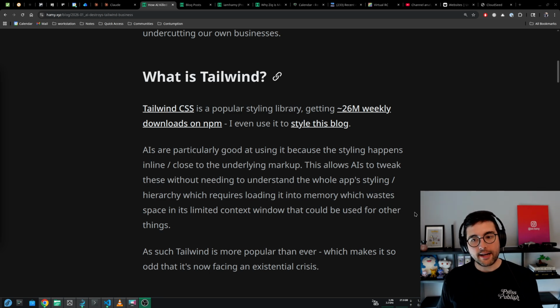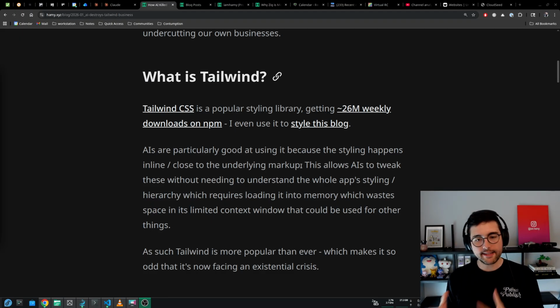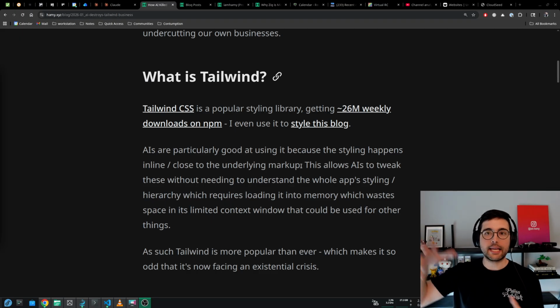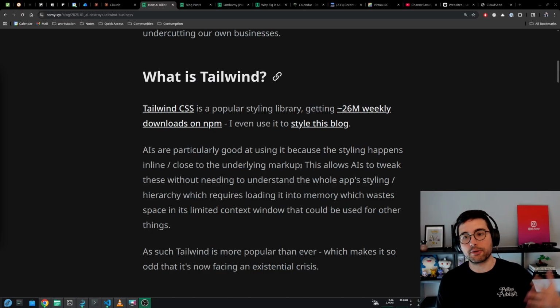Why with AI? Well, AIs are particularly good at it because the styling happens inline and close to the underlying markup. This is opposed to CSS, which is cascading style sheets where there's classes and the classes might affect things underneath them. And because this stuff's inline, it allows the AIs to tweak the styling without needing to understand the whole app's styling hierarchy and how the markup is put together, which can get pretty complicated whether in a React app or doing server-side rendering.